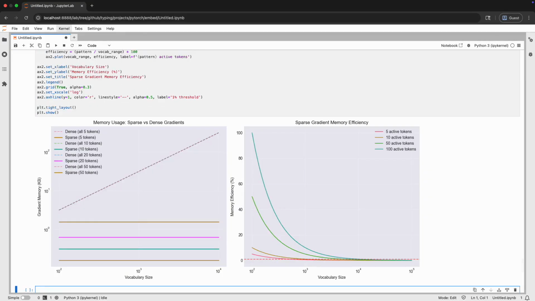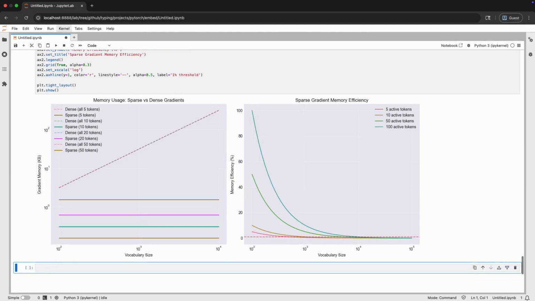These plots really drive home the advantage of sparse gradients. The left plot shows actual memory usage, where sparse gradients maintain constant memory regardless of vocabulary size, while dense gradients scale linearly. The right plot shows memory efficiency as a percentage. When you're only accessing a small fraction of your vocabulary, like 5 or 10 tokens out of thousands, sparse gradients can save over 99% of memory.